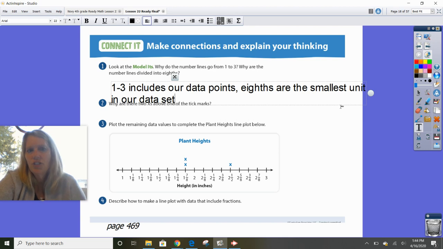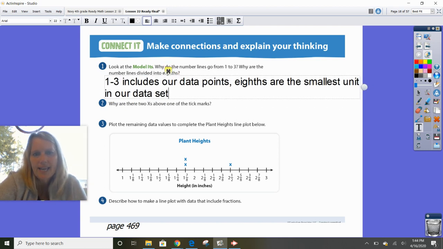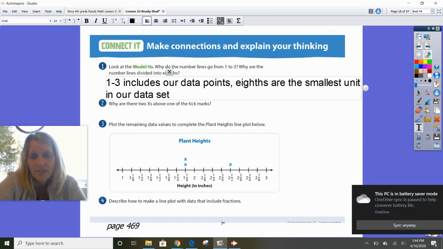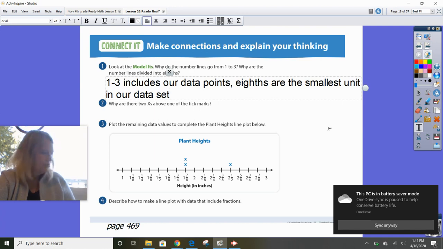Okay, so our data set is just our numbers. And one of our plants had 1 7/8, so that's why we do 8s. Otherwise, if it was all halves, we would just have done halves. That's how it would go.